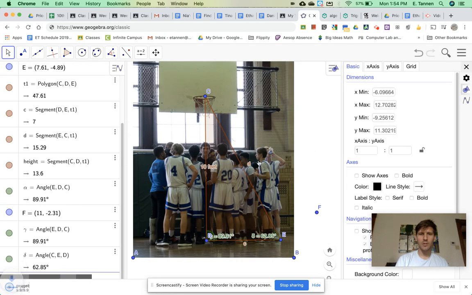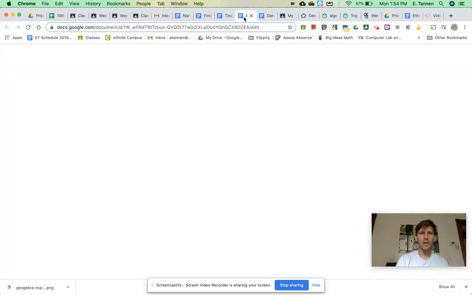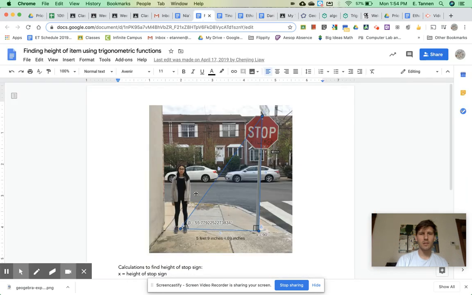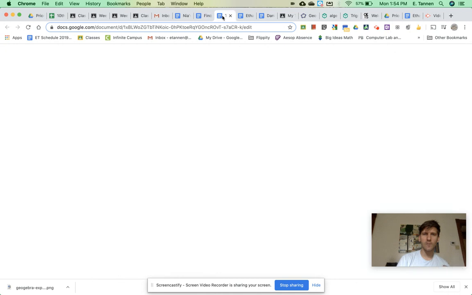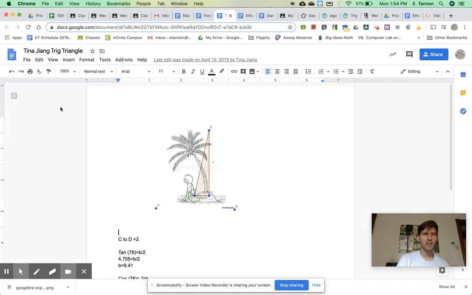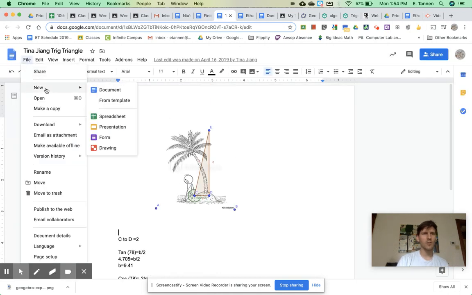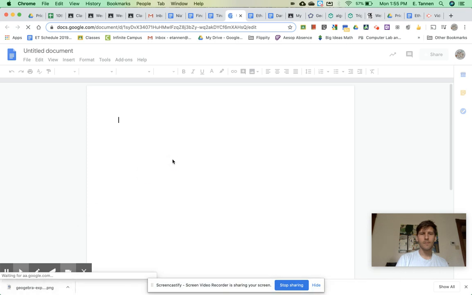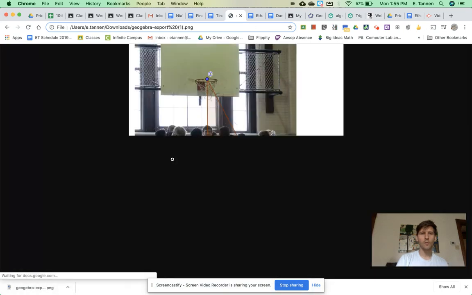So hope this helps for everybody. Let's download this. And then I could always put that PNG into see some of these different ones in the past. Here's Chen Jing. She did a really nice job finding the stop sign. Here Tina did a nice image. So if I created a new one, I could just put that image in there. Bada bing, bada boom. Hopefully it shows up.